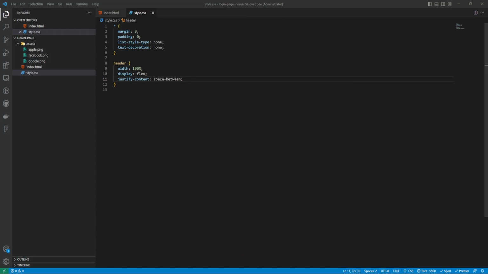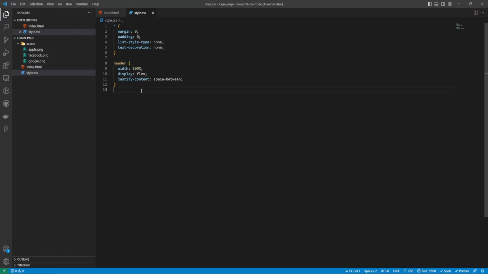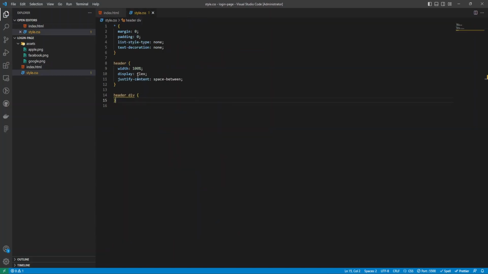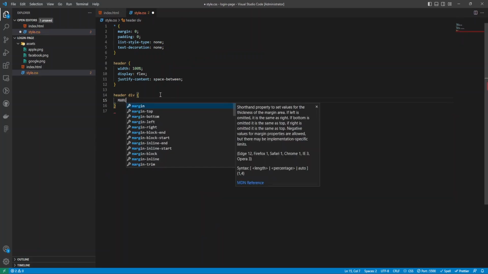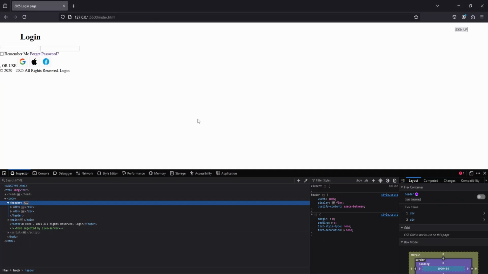What that will do, it will move our button to the corner. Okay, now let's move on. Let's say header div. So we are targeting all the divs that are inside the header, and for those we can say margin of 1 rem top and bottom and 5 rems to left and right. Okay.